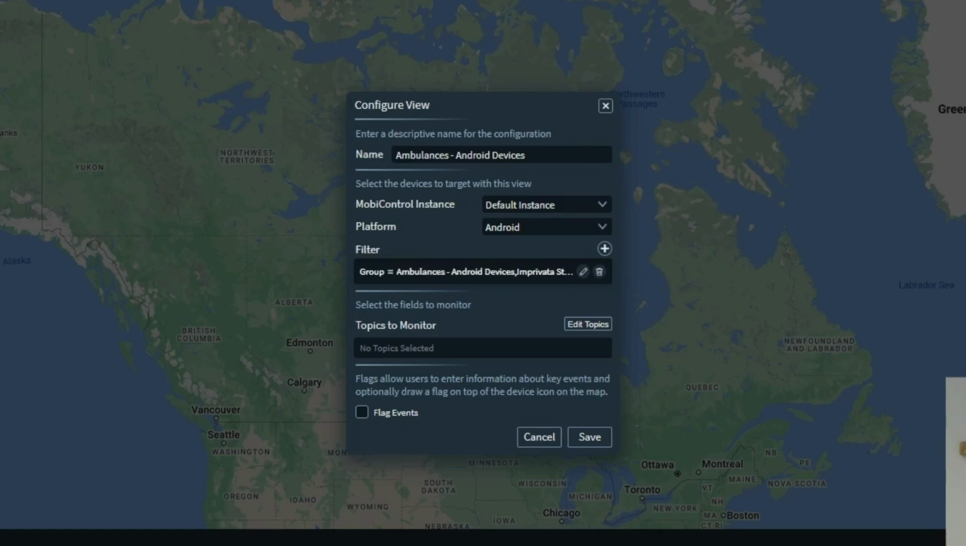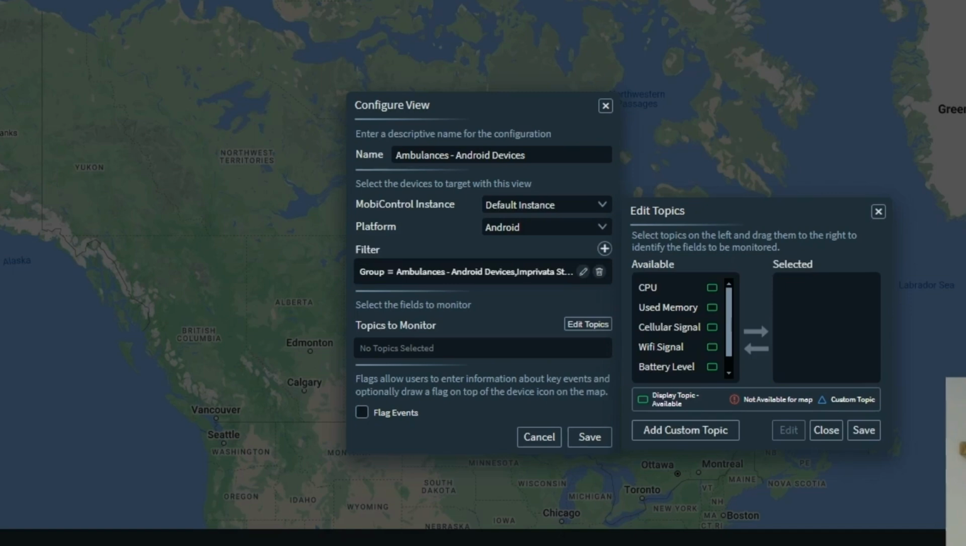Next, we can move on to our topics. Once this is added, I'll click Edit Topics here, and we can see that there are 6 topics already available: CPU, memory use, cellular signal, Wi-Fi, battery, and storage use as well. Now, these default topics or device properties are provided and monitored by the SOTI XSight agent on the device. So the agent we deployed earlier is already monitoring this level of information.